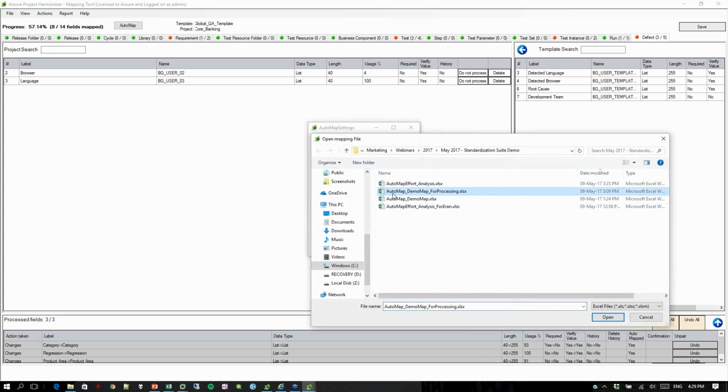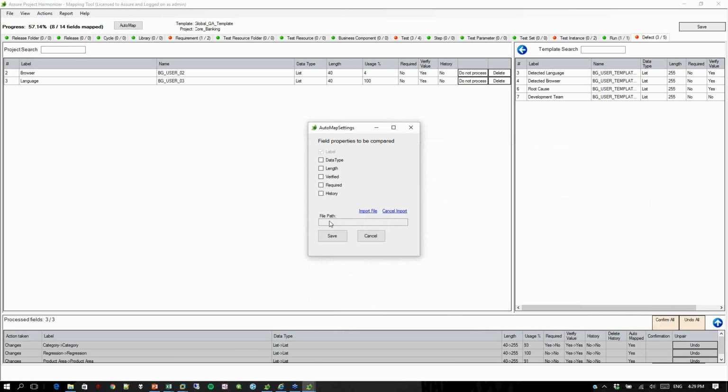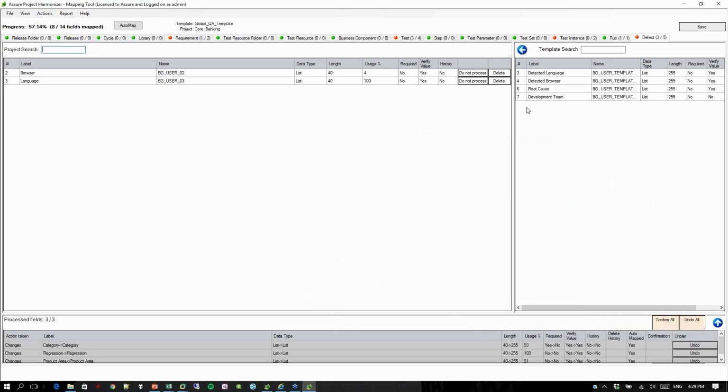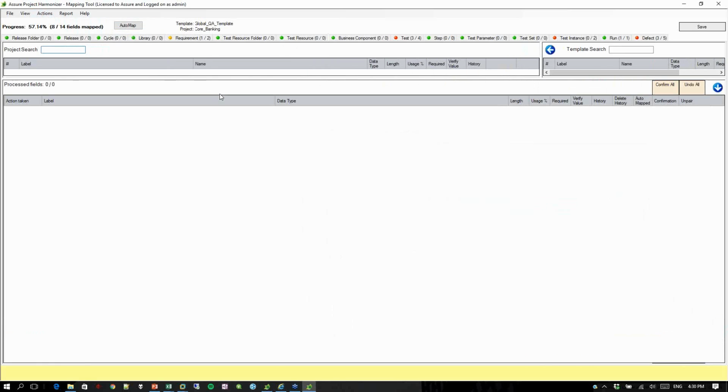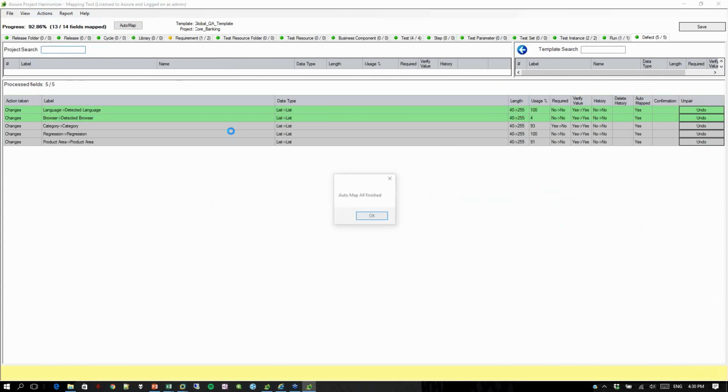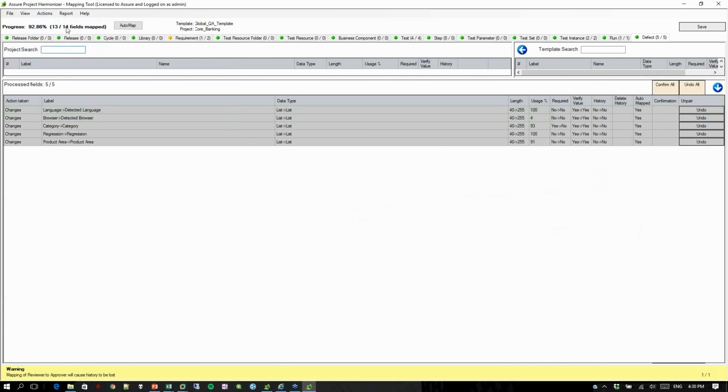Okay, so I will take the automap demo map for processing, and it will give me the file path. Okay, so here we are with the file path, and now our tool knows to use this mapping file in addition to the automap conditions that we have from before. Again, I run automap to all tabs, and now I have 13/14.